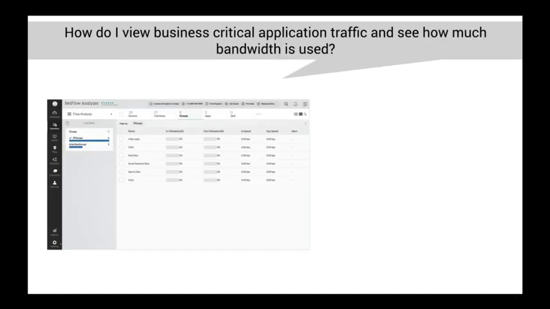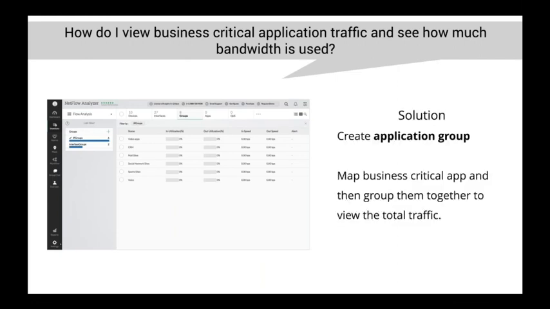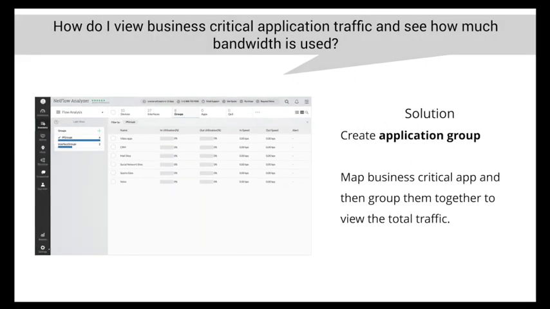The next type of group can be created for your business critical applications, where you can map your business critical applications and then use application grouping to group them, and see the traffic consumption by business critical applications and non-critical applications in your network. So these were some of the grouping options which will help you to gain a better picture of traffic consumption in your network.